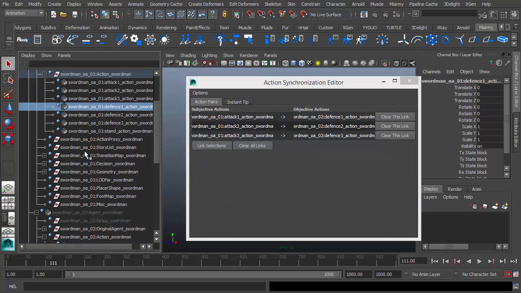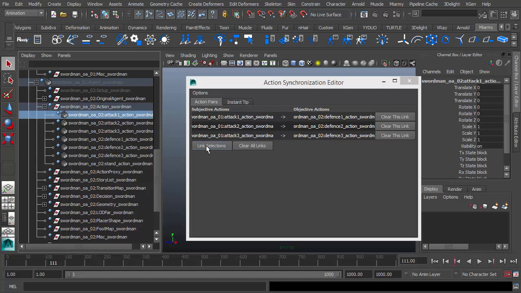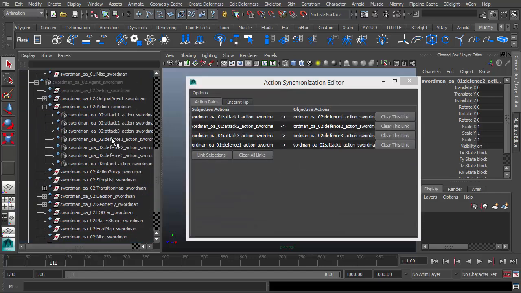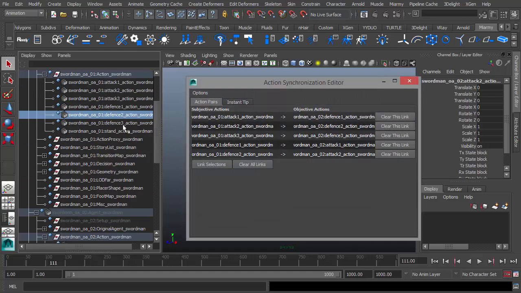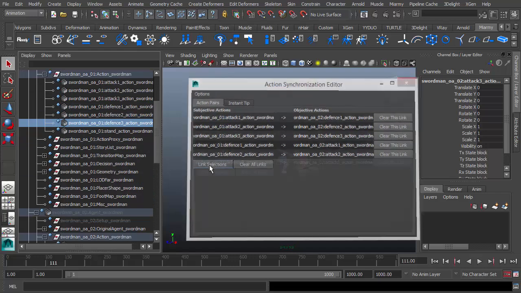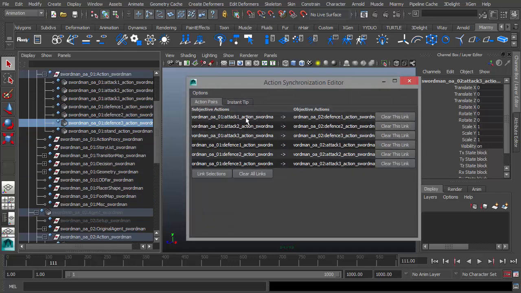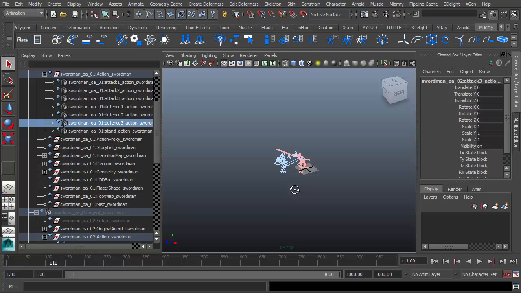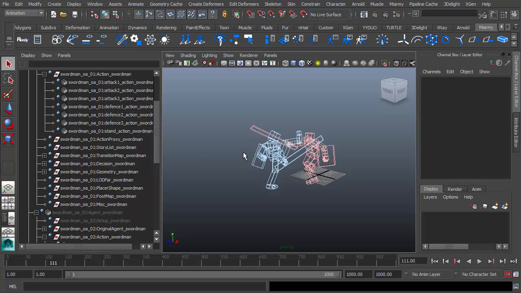And then defense 1 of the subjective agent will link to attack 1, defense 2 links to attack 2, and defense 3 links to attack 3. Okay, and link. So this relationship has been established. You can see that all of these actions of the subjective agent can drive the objective agent and make it synchronize with the subjective agent. So let's continue. The next thing we need to do is create the logic.